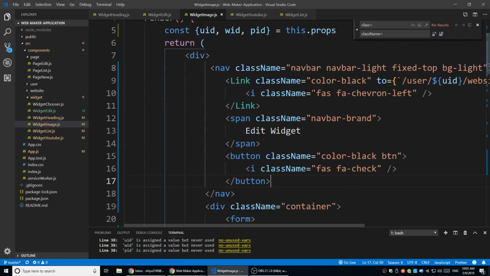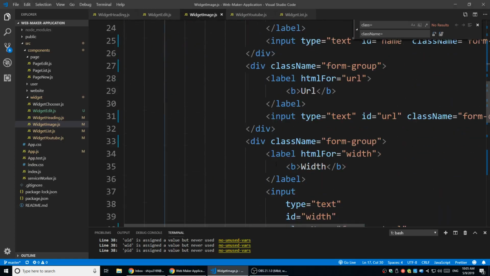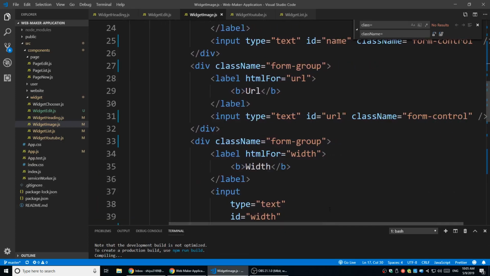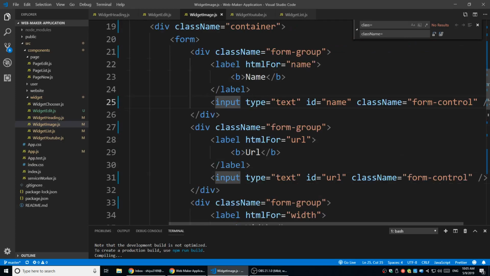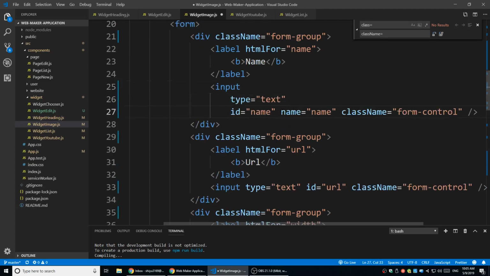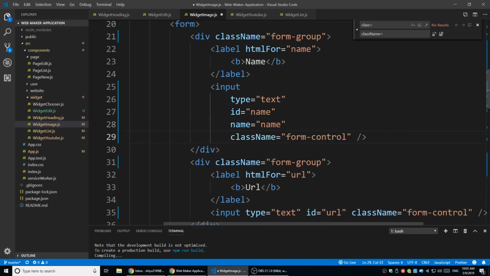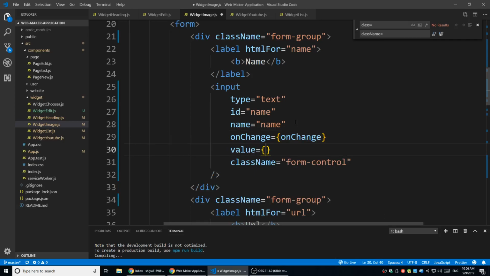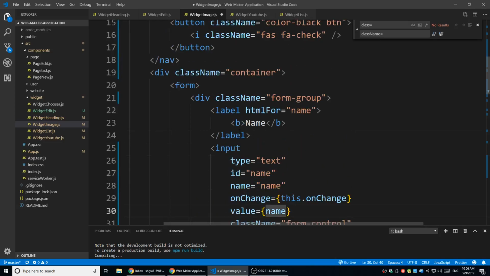All right. And for the input we have here, this one, the URL path, I'll have name here. ID equal to name, name equal to name. Again, if you make them into multiple lines, it's easier to read. I usually do that. onChange equal to onChange, and the value is just equal to name.